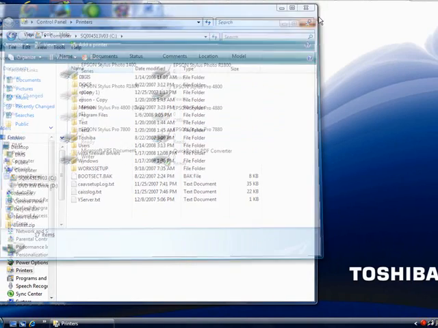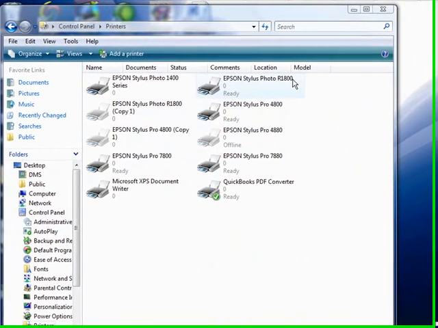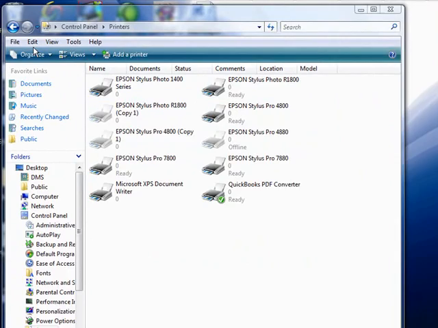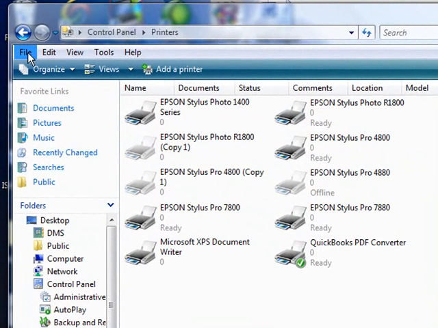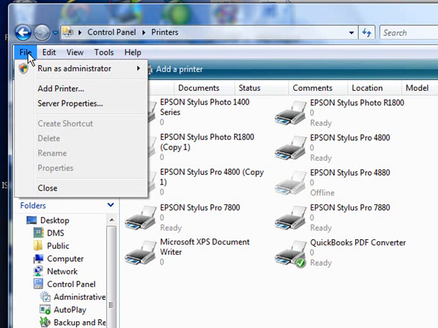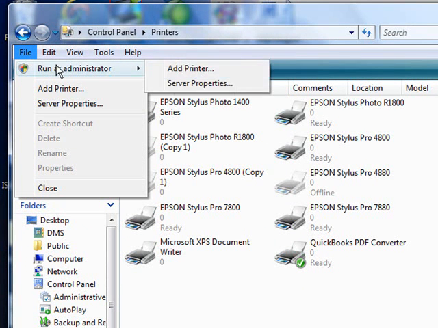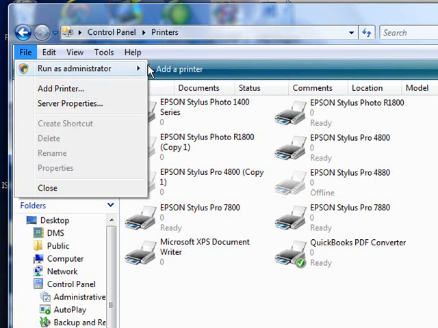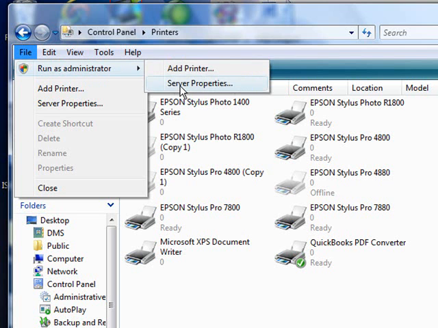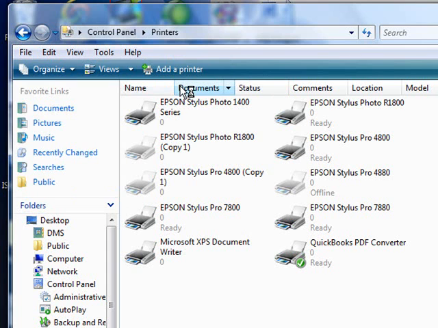Now that the software is off there, the one last thing we need to do is delete any of the print drivers. And that's why I left the printers or printers and faxes folder open. If you're in XP, you'll click on File and go straight to Server Properties. If you're running Microsoft Vista, you need to run it as administrator and go over to server properties. When the window opens up, you will want to go ahead and click on the tab for drivers.